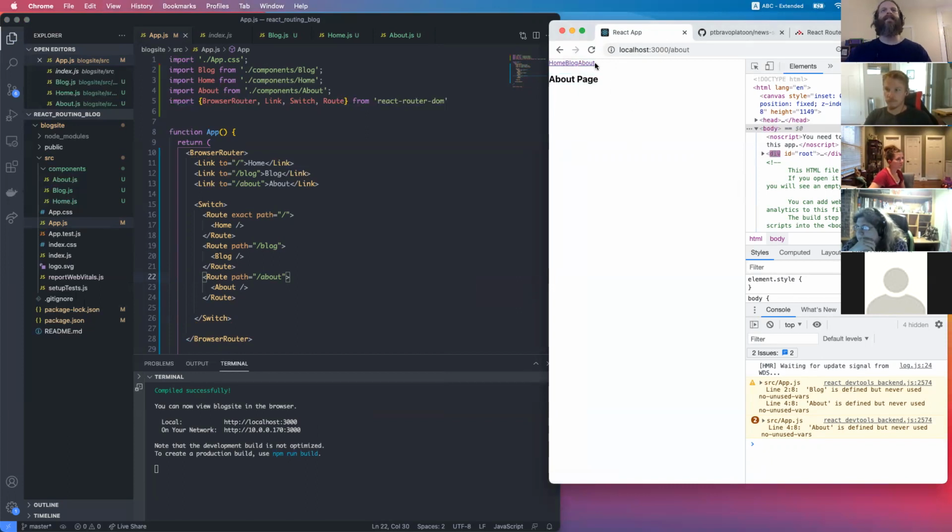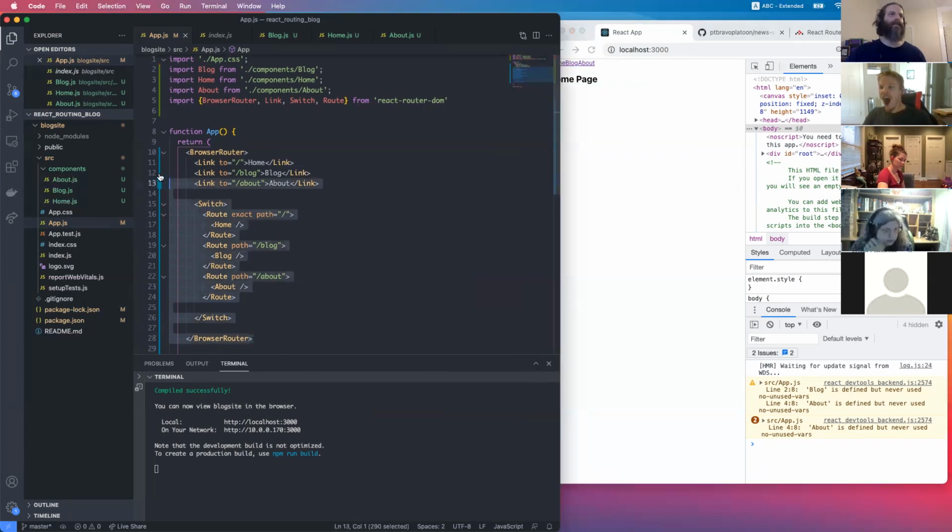All right, so now all three of these routes are working. So we have about, we have blog, and we have home. So that's the basics. We have to wrap basically our whole application in this browser router component. This is optional. This is just to get like the navbar feel. And then what we're actually doing, we're creating our routes here using this switch component. We feed the switch component route components, and each route component will take whatever is going to end up being rendered.